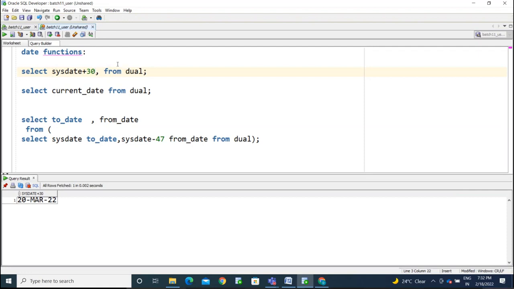In the same way, I'm using the add_months function with sysdate and one month. Now see here, you are getting 18th March.